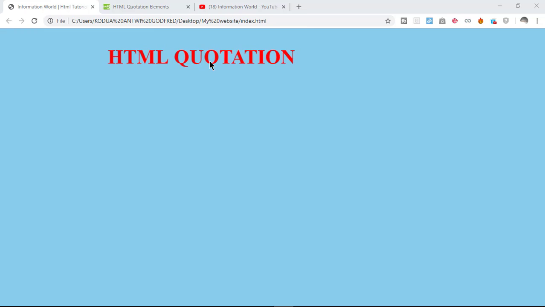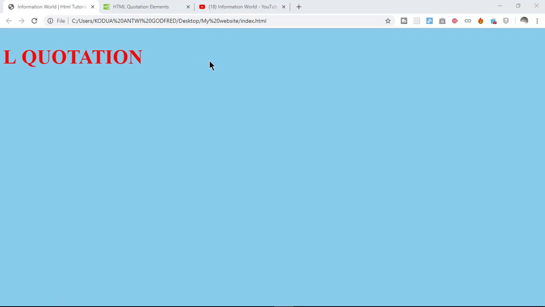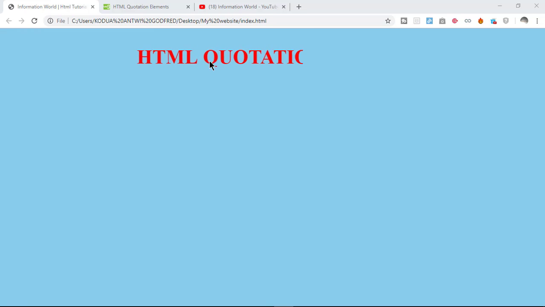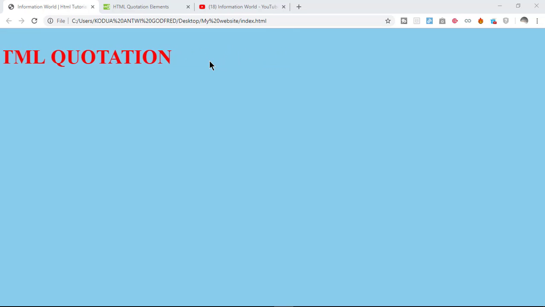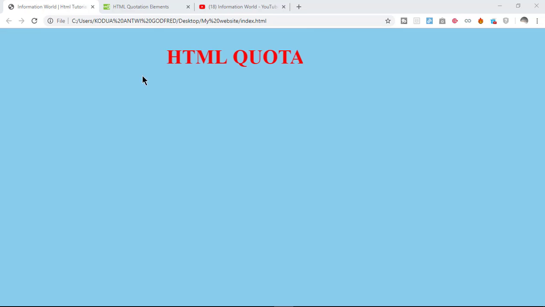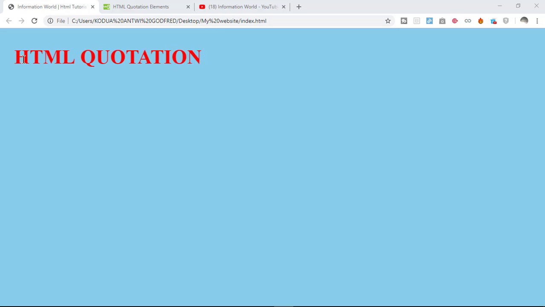One is by using the single quote, using the q tag, and the second one is the abbreviation tag, as we have already tackled in our previous lessons. The third one is the block quote, and we have the cite for work title, and the abbreviated tag. So let's get started without wasting much time. I hope we've already tackled some of them in our previous lessons. So here we're gonna talk about the q tag first.